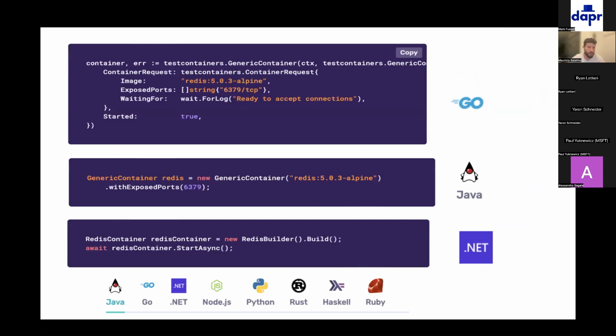So if you go to their website, testcontainers.com, you will see that they provide a very basic API to define what that configuration is. In this case, you can see here that they have something called generic container for Go and for Java, that basically, in this case, is starting a Redis instance.